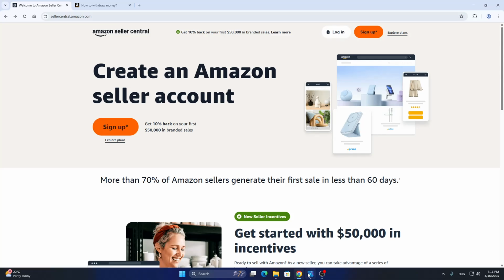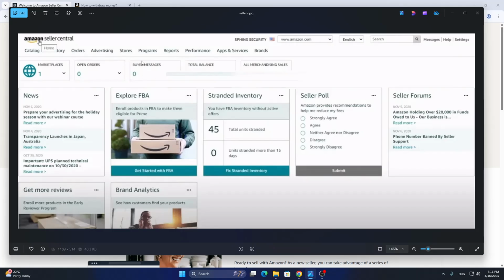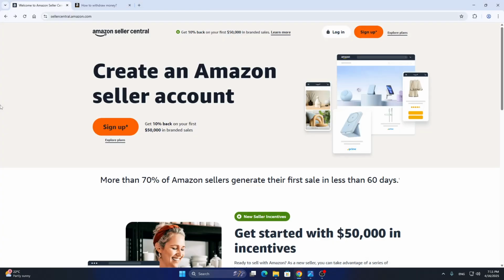Once you've logged in, you'll be greeted by your dashboard that looks like this, from where we can go ahead and manage our catalog, inventory, our stores, and so on. All of that is going to be available right here, as well as our settings and so on. So basically, how can we get started with withdrawing our money and payments?